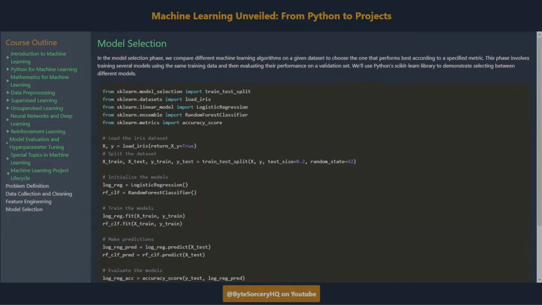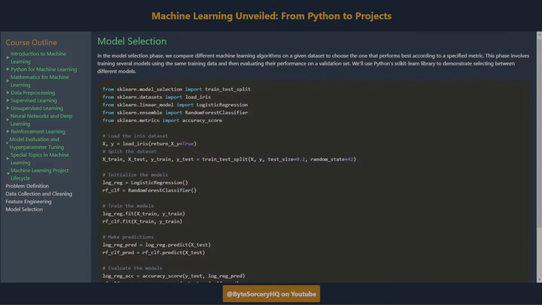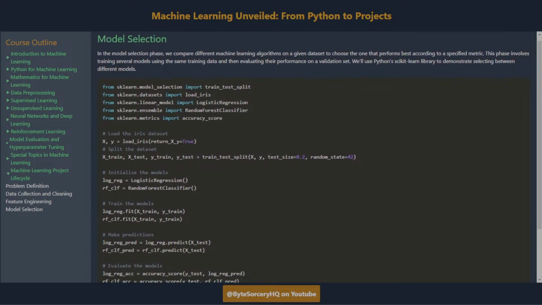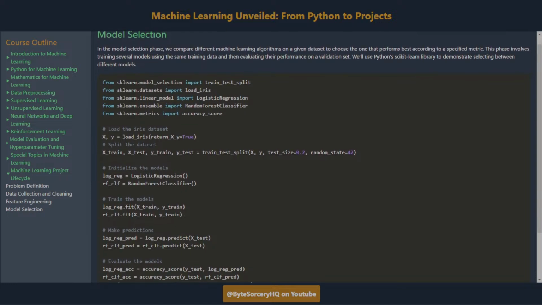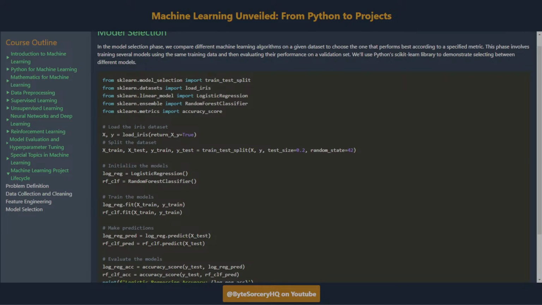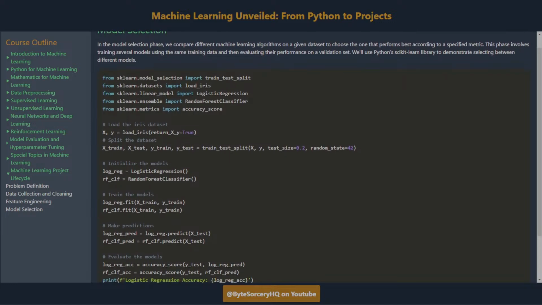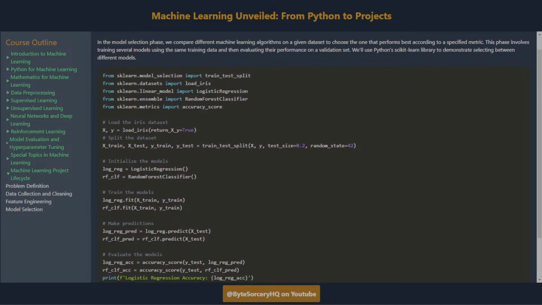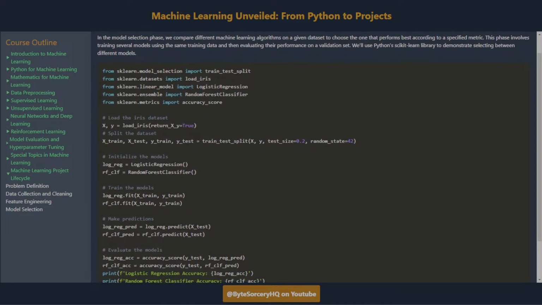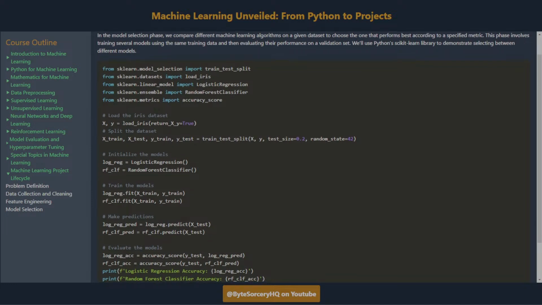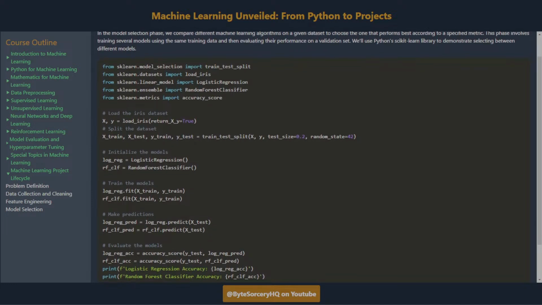Model selection. In the model selection phase, we compare different machine learning algorithms on a given dataset to choose the one that performs best according to a specified metric. This phase involves training several models using the same training data and then evaluating their performance on a validation set. We'll use Python's scikit-learn library to demonstrate selecting between different models.